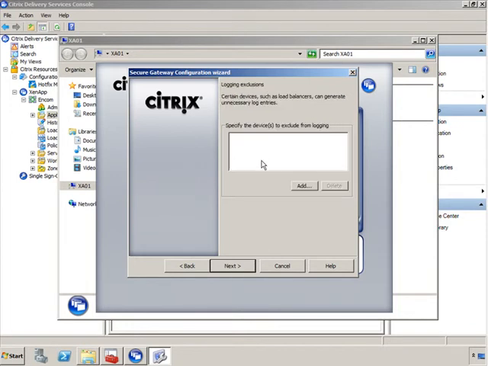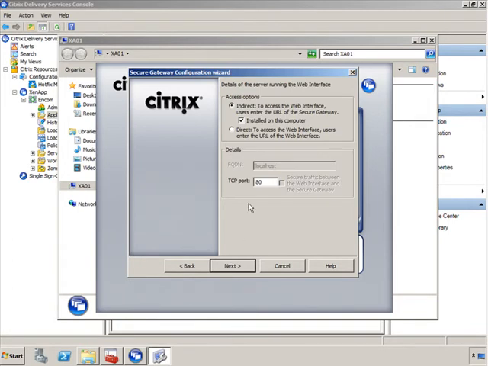If there are any logging exclusions, if you didn't want certain devices to log certain things like load balancers, for example, you can add those here so that it's excluding them from constantly generating unnecessary logs. We're going to just leave this at default. Click on Next. We don't really have anything.